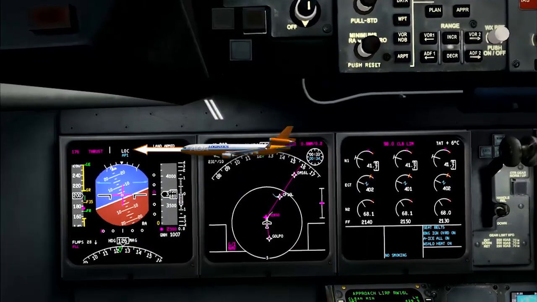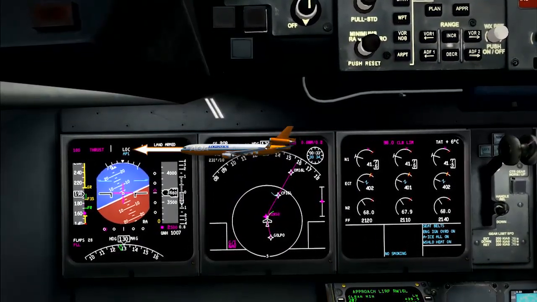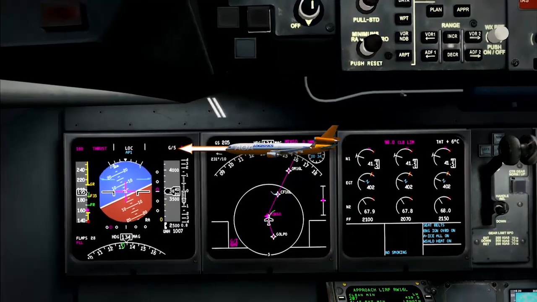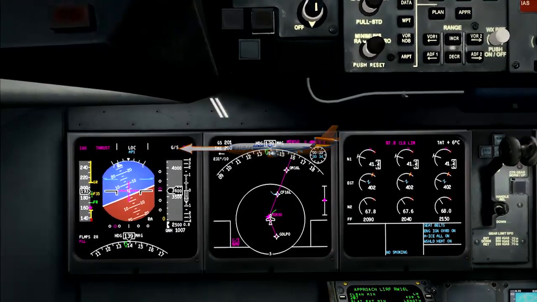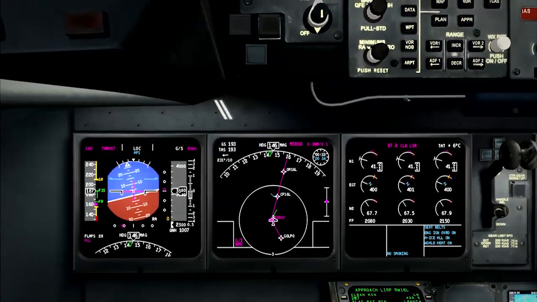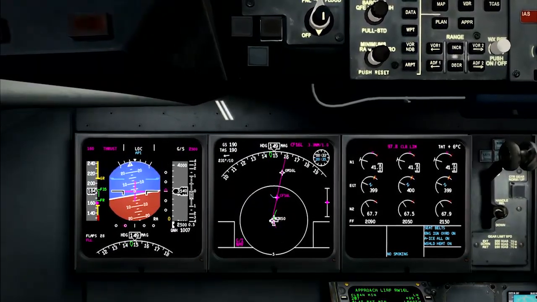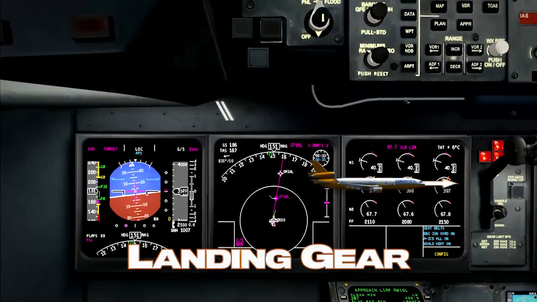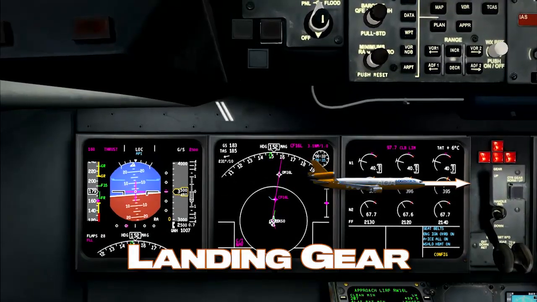Localizer's alive. And there's localizer intercept as well. And there's glide slope intercept. Localizer and glide slope are now active roll and pitch modes. We want to throw out some drag to expedite our deceleration, so drop the gear and wait for 4 greens.